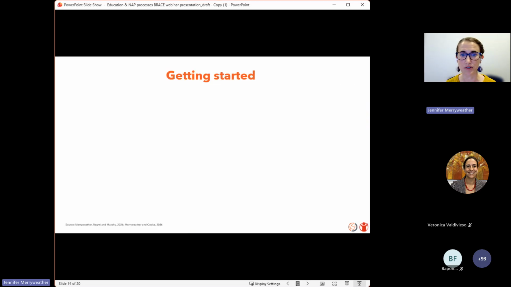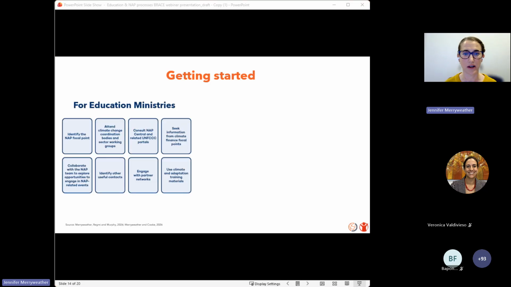So what's in these two new resources? One of the things that might be a challenge for education ministries and NAP teams alike is knowing where to start. As such, for education ministries, the guidance note outlines initial steps for finding information out about the NAP process, such as identifying the NAP focal point, participating in climate change coordination bodies, and engaging with partner networks. It also provides links to resources that can help ministries get started.